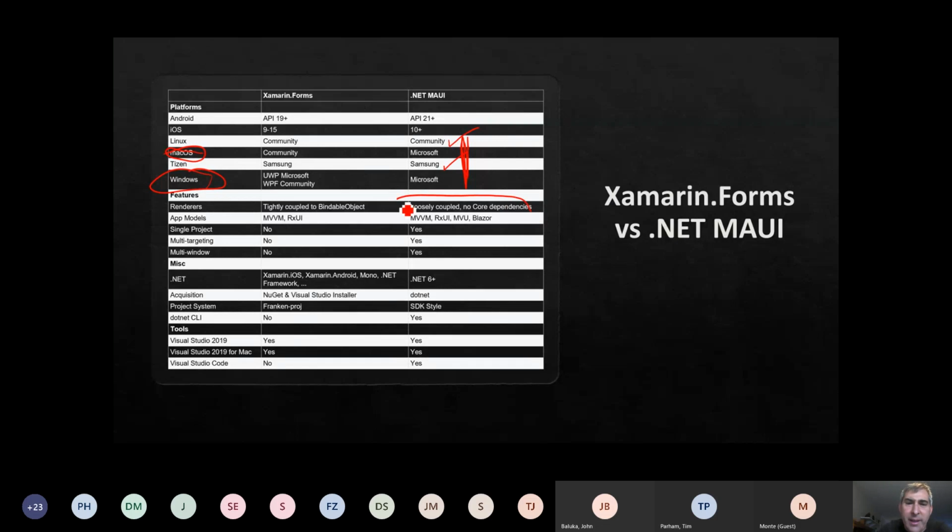Now, they're loosely coupling things now. So instead of everything having to worry about bindable objects, they're hoping to get performance improvements by loosely coupling them. You'll also see the stuff that I already talked about, the additional stuff like the Blazor mobile bindings and MVU. You'll see we're single project now, multi-targeting, multi-window, pretty cool stuff. Now, little gotcha here. This is using .NET 6 because remember, it's .NET for iOS and .NET for Android.